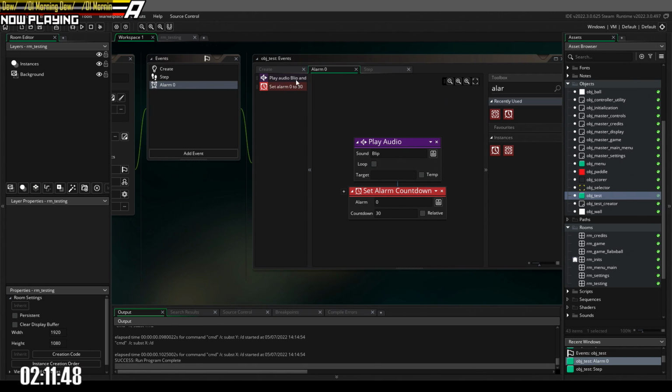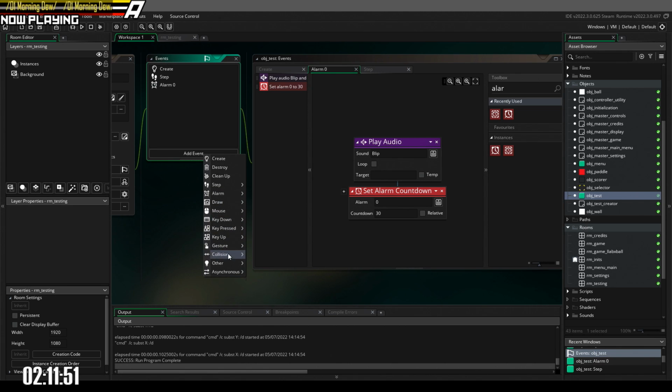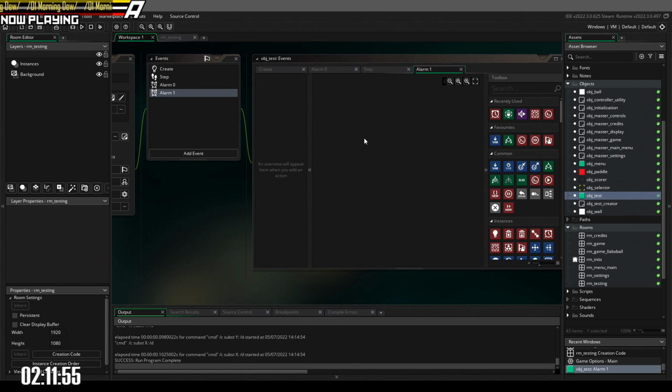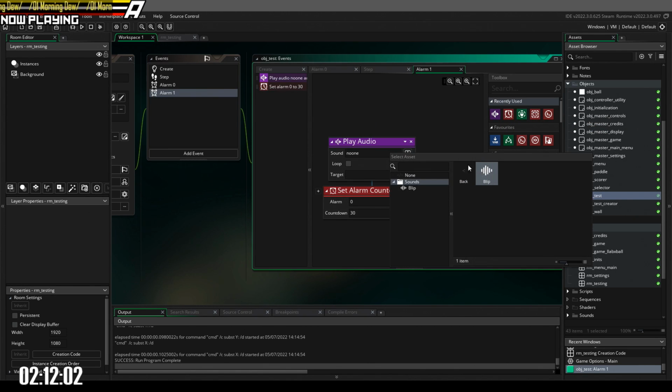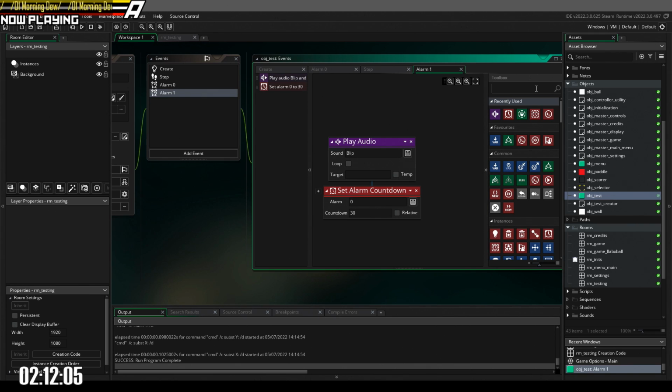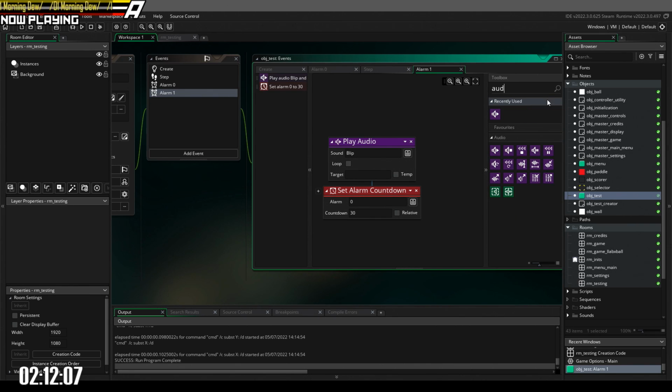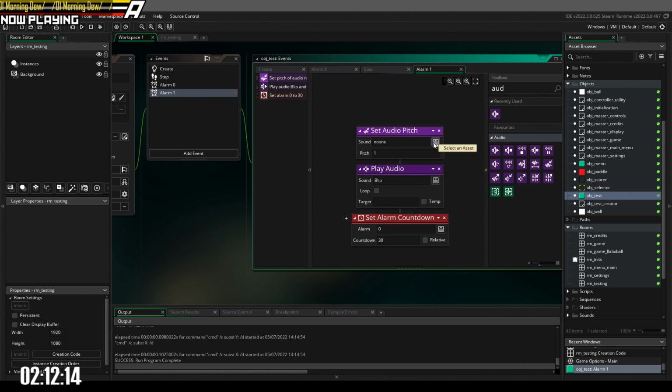Now, if I want to, I can also make a second alarm here. So let's make another alarm, alarm 1. Set this one off to alarm 0, 30 seconds. And play audio, blip. And we're going to change the audio pitch slightly. Audio blip, we're going to set to like 0.2.